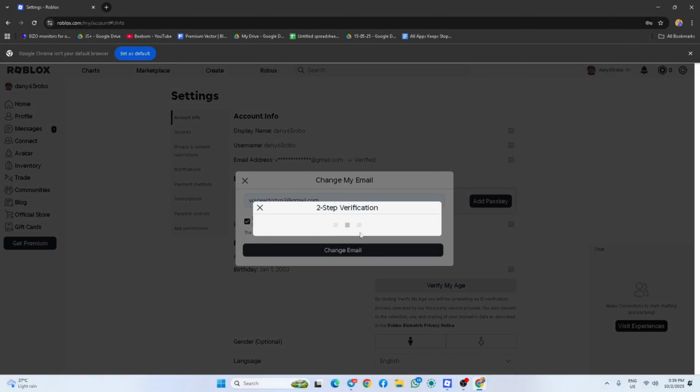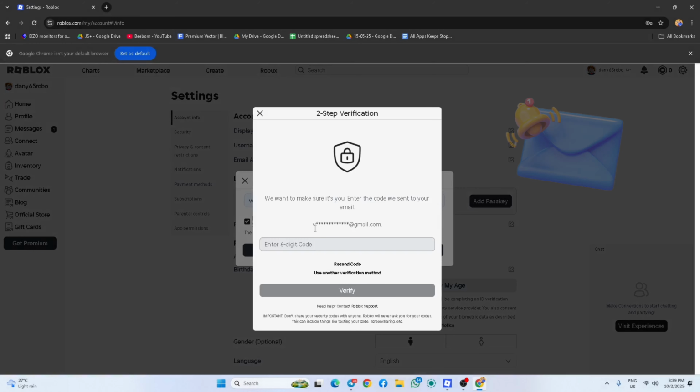Now Roblox will send a code to your previous email. Check your email and enter the 6-digit code. Now click on Verify and your email will be updated. And that's how you can change your email on Roblox PC.